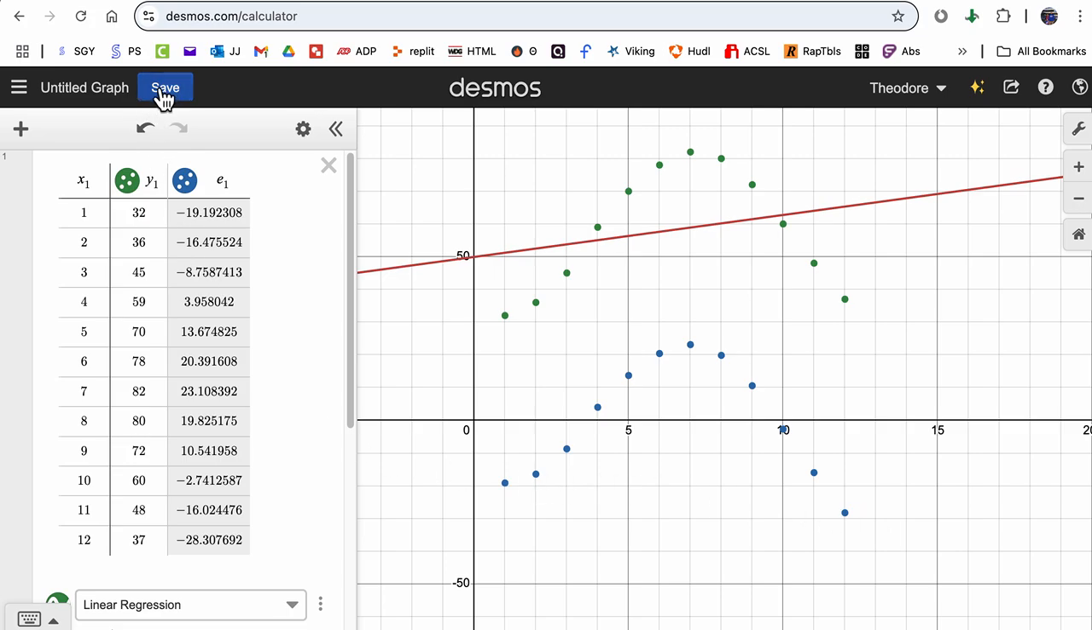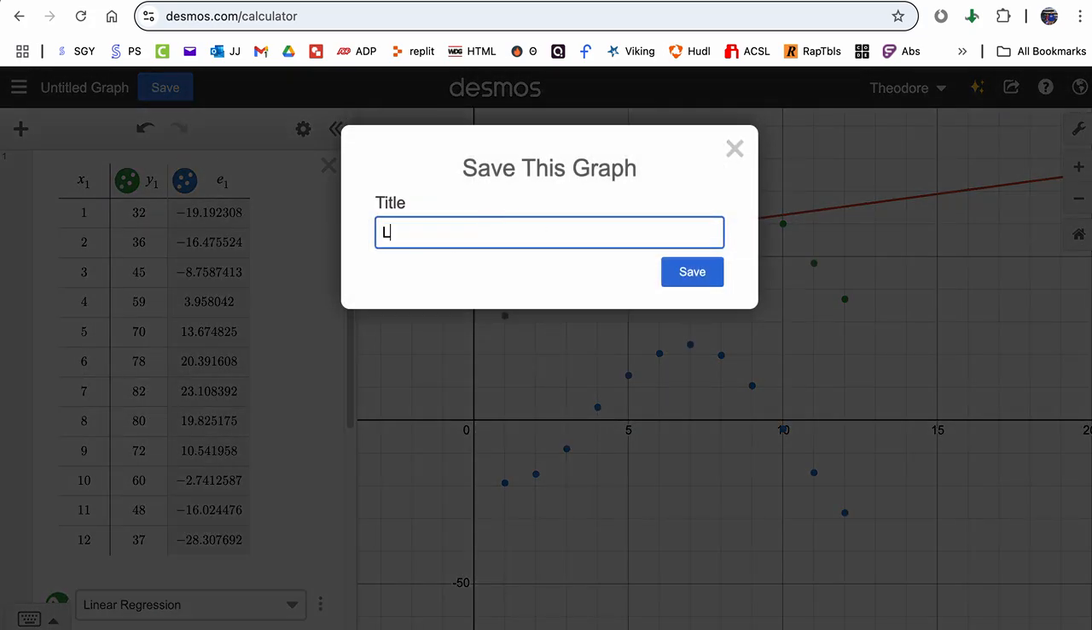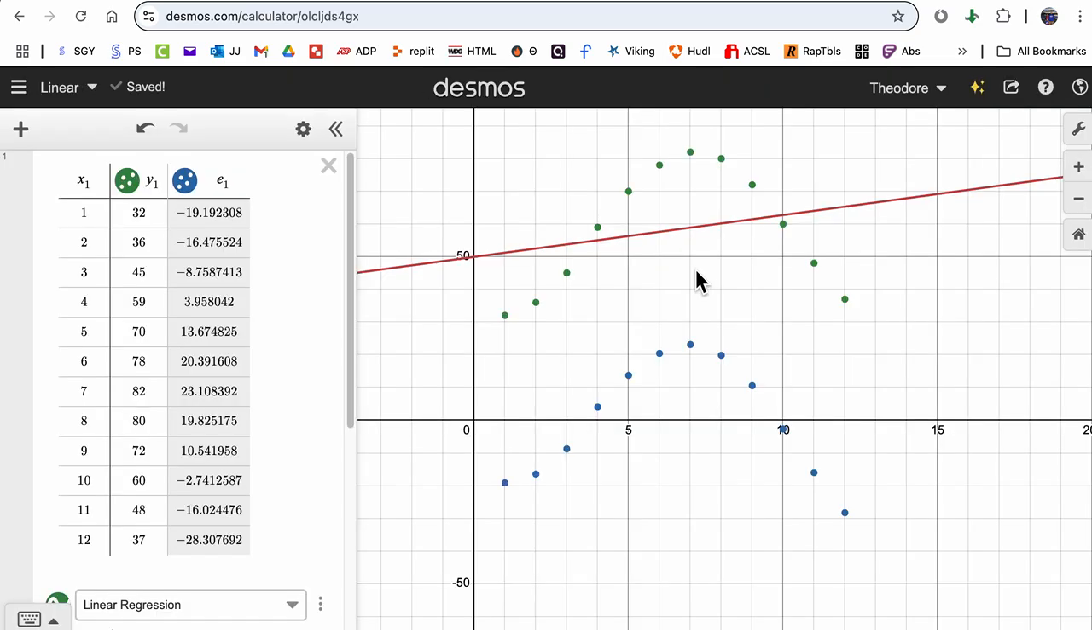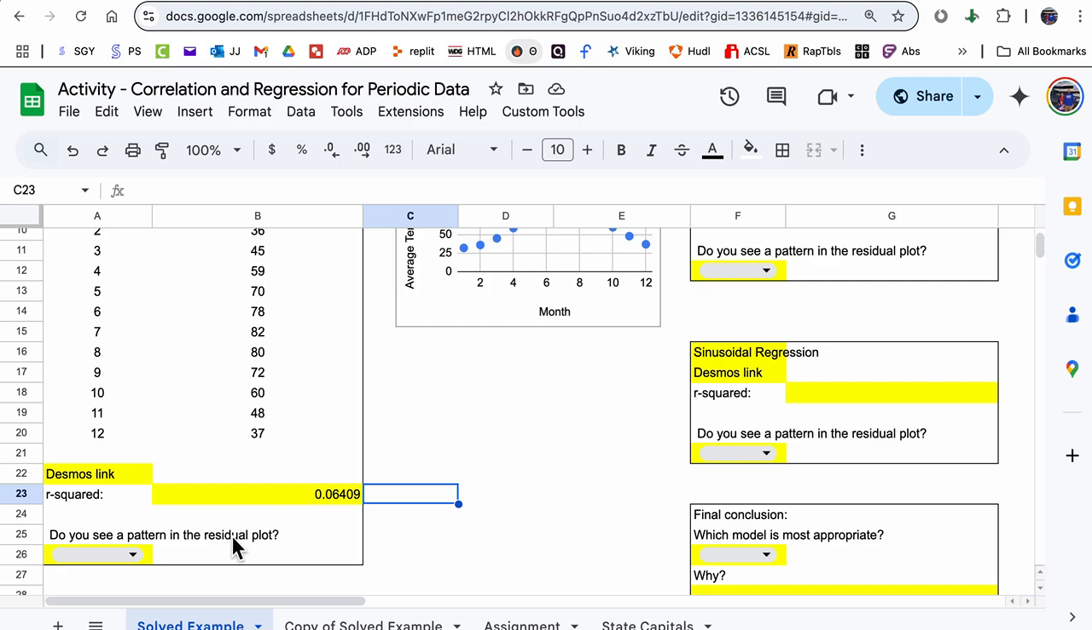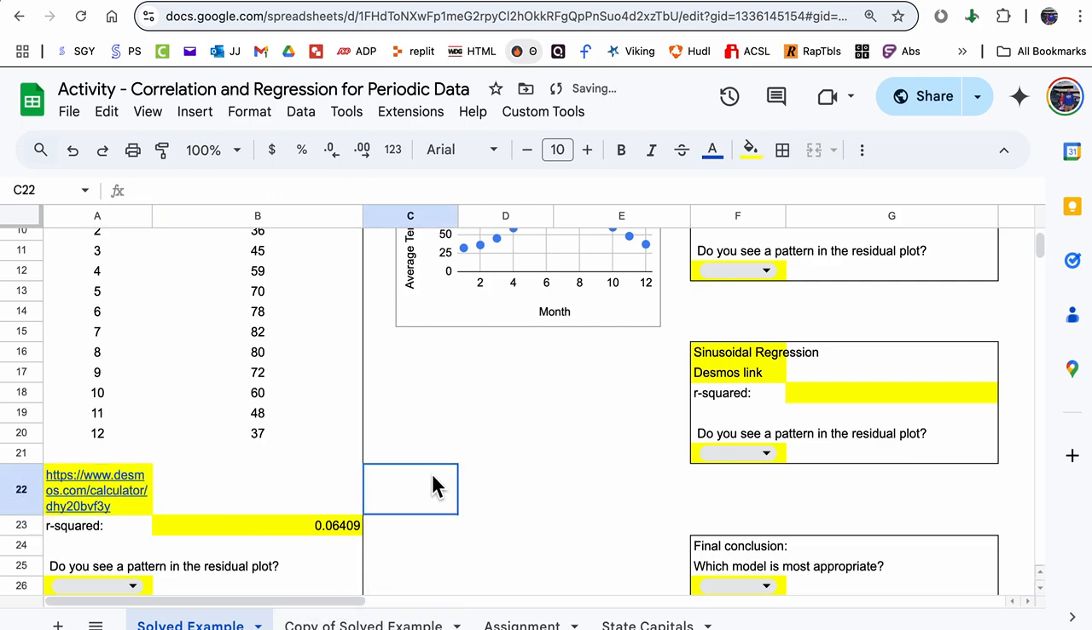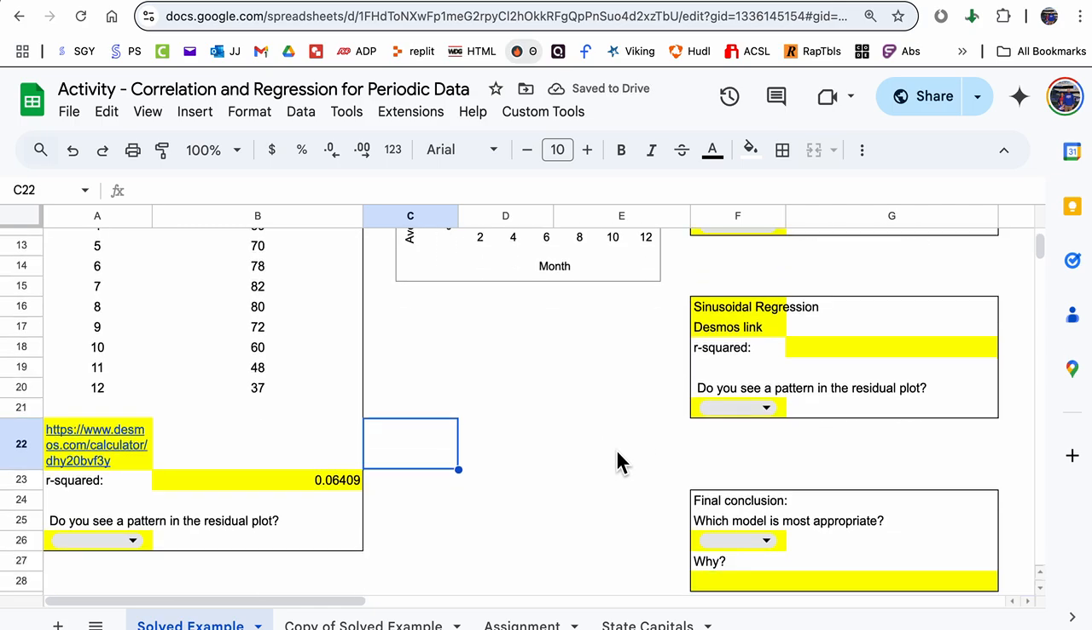All right, so you save it. I'm going to save it as linear. When you hit save, it should lock it in, and you can go over to the share icon, copy the link. That's what you're going to put into Google Sheets. So I'm just going to paste that right in. Now, I might do some respacing, but that's okay.